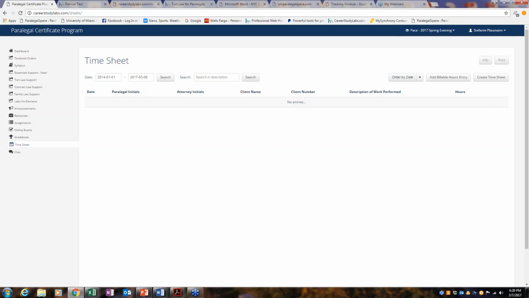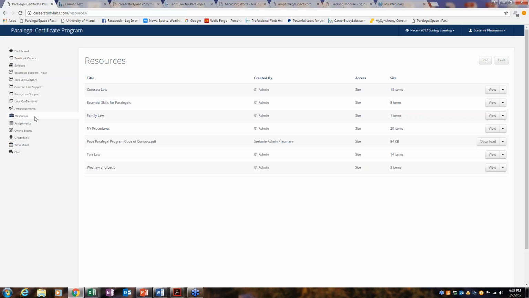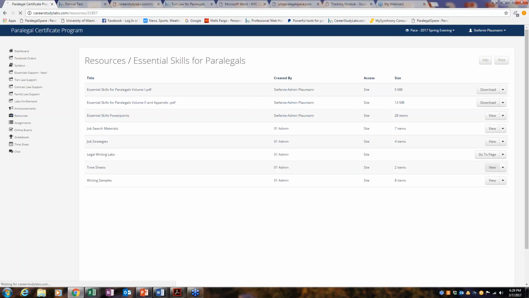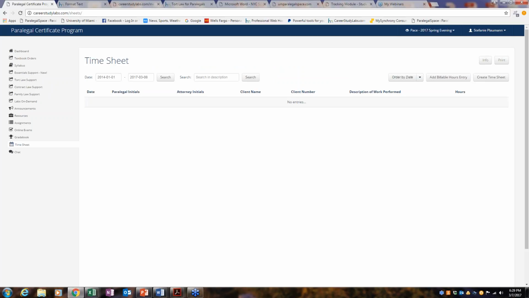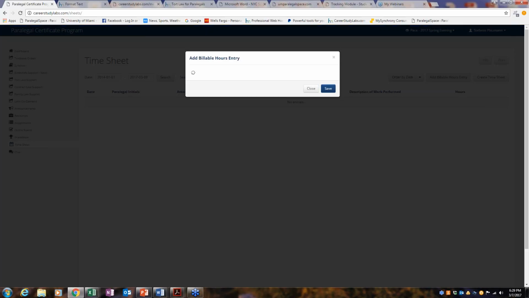But when you do submit those assignments for Essential Skills, you are also going to submit your timesheet with your billable hours. So you're going to keep track of the time you've spent preparing that particular assignment, whether it be doing research, whether it be writing, whatever you're doing for that assignment. Now, again, under the Resources tab, we saw, slowly but surely in Essential Skills, there are timesheet templates. So you can utilize a Word document or an Excel document to keep track of your time. But also here on the site, we have a timesheet link where you can add your billable hours entry.